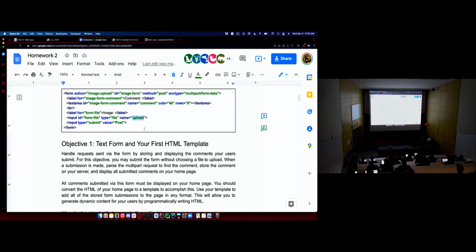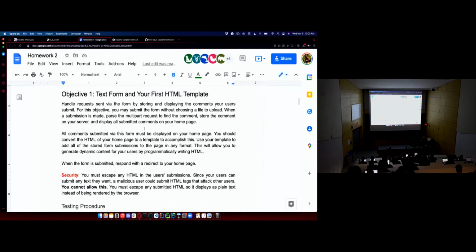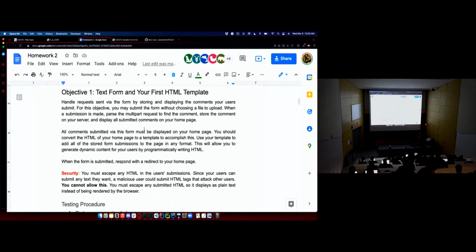Out in production, you would want to write the full parser, or more accurately, use a library that does all the parsing for you. So once you write that parser to split all of the parts into their name and the body of that part as bytes, because your image can never be converted to a string, then you can get started on the objectives. The text form, store that text of the comment, and then display them all on your main page.